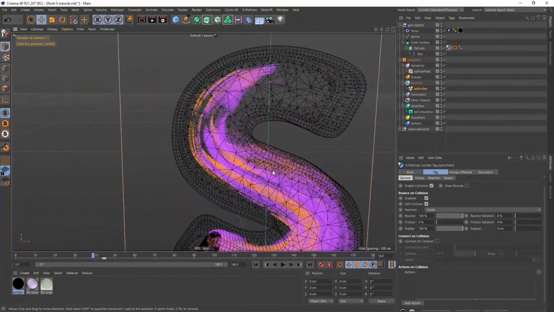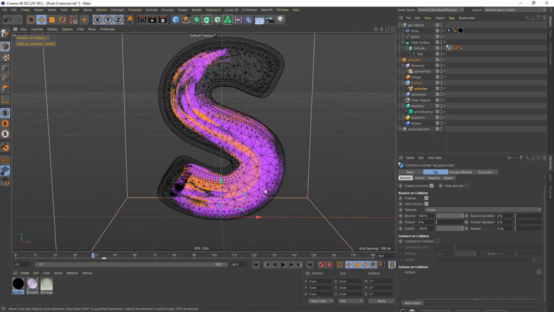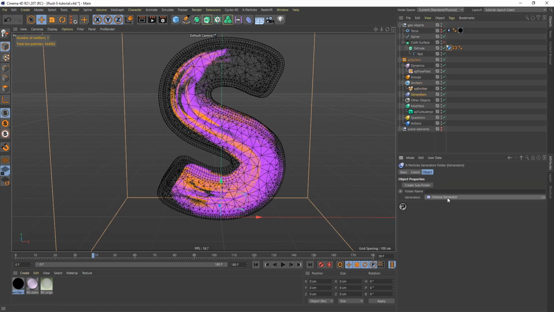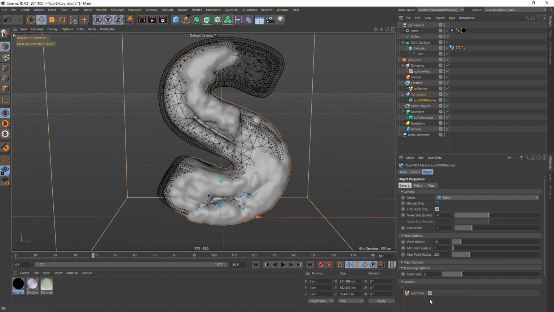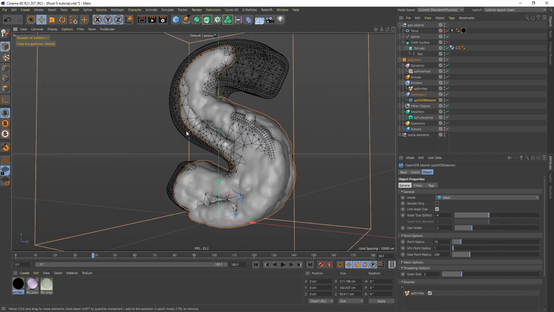So that is the main setup for the particles. Now what I'm going to do is hide the torus. We don't need to see it. And we certainly don't want to see it in the render either. So let's mesh this now. Let's go to generators and choose Open VDB Mesher. And in the Open VDB Mesher, we need to bring in the emitter like that. So it looks a little big and blobby, but let's try to fix that.